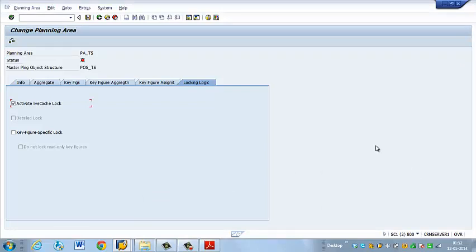Locking logic in the planning area. Before a user can change data in the system, this data is locked so that other users cannot change it at the same time. Without locking function, changes could lead to data inconsistency. If the system sets a lock for a selection, it automatically opens the selection in display mode. So in demand planning, locking is used in the planning transactions such as interactive planning and background planning.